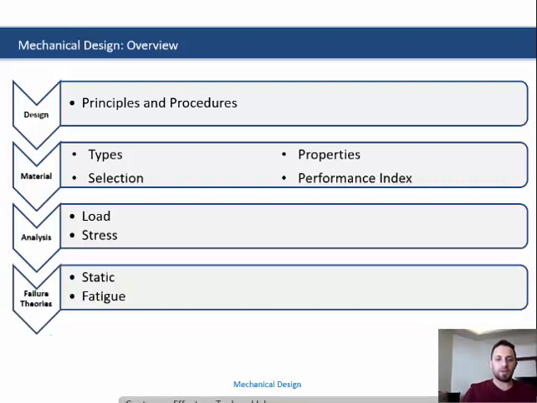In the fourth part, we need to understand why mechanical components fail and how to design them to prevent failure. Failure could result from static loading applications, and we will analyze such cases and scenarios by applying well-known theorems like the von Mises theorem. And we could have a failure based on dynamic loadings, which is called fatigue.